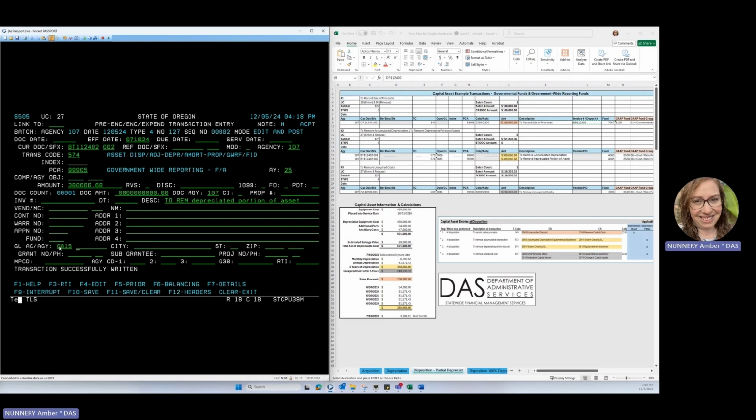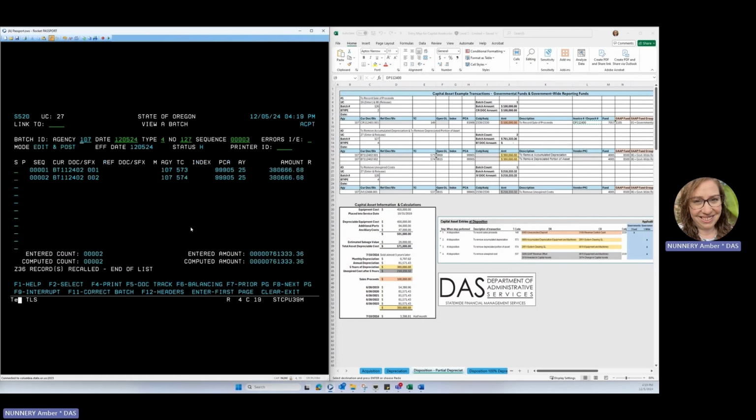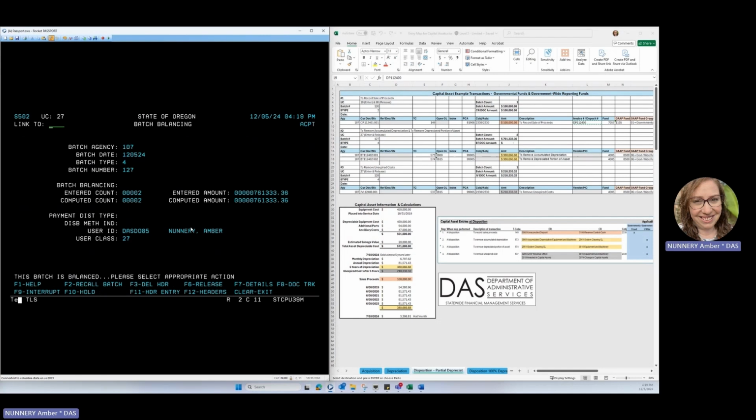So I will press F4 to bring in any lookup fields. I have no errors, so I will press F10 to save my transaction. The transaction was successfully written. At this point, I will press F7 to go to the 520 screen, and I could review my entry here. And then I will press F6 to confirm that my batch is balanced. My batch is balanced. This part of my entry is now ready for review and release, and I will move on to my final entry.